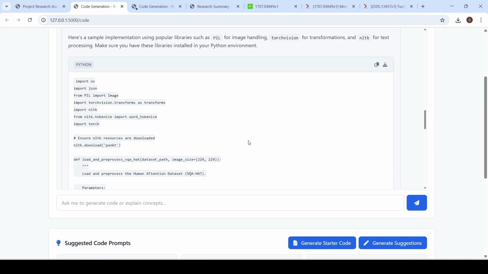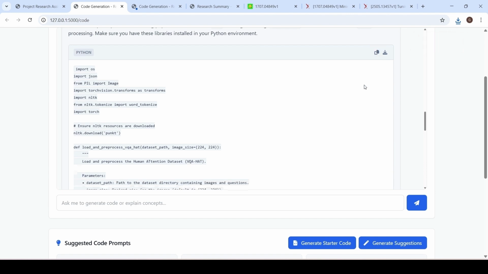If we want to download this code, we can simply click on this icon and it will download the code in Python format. And if you want to copy the code, you can click on this, and this will copy the entire code.